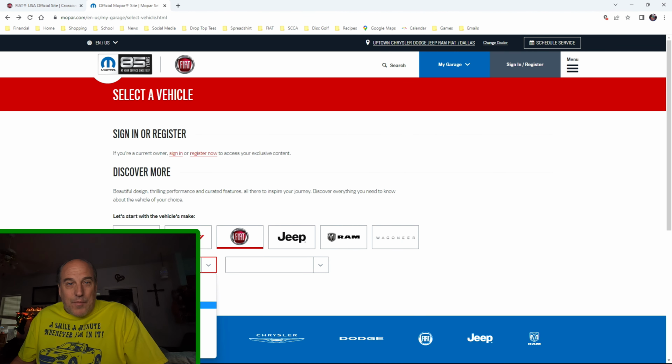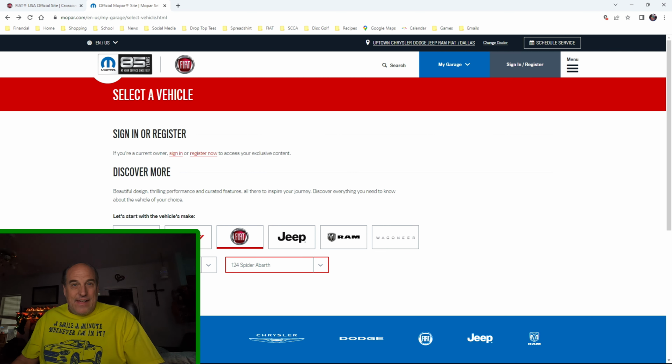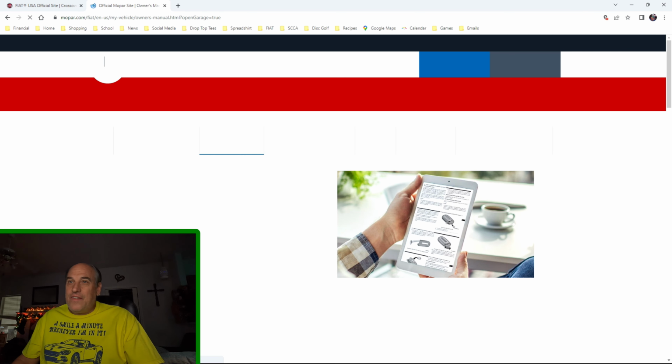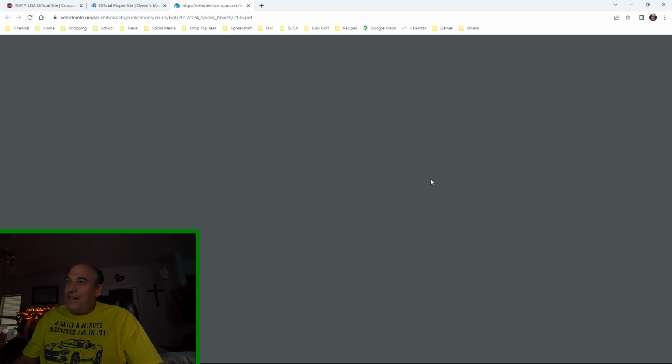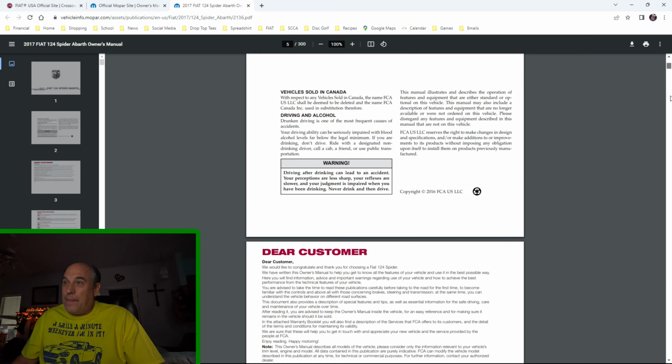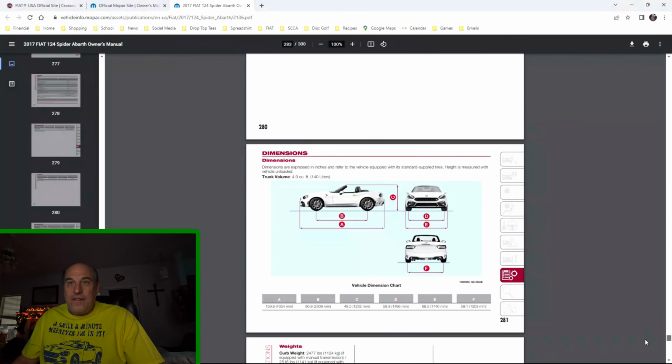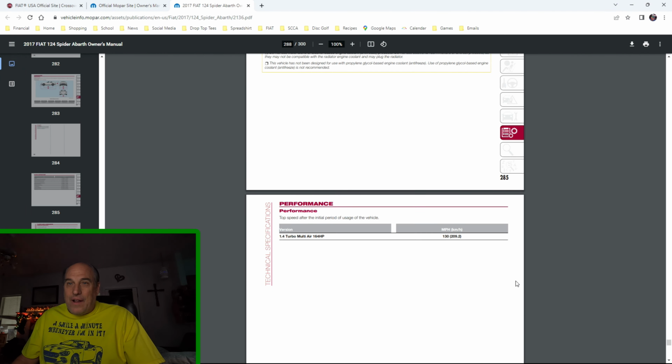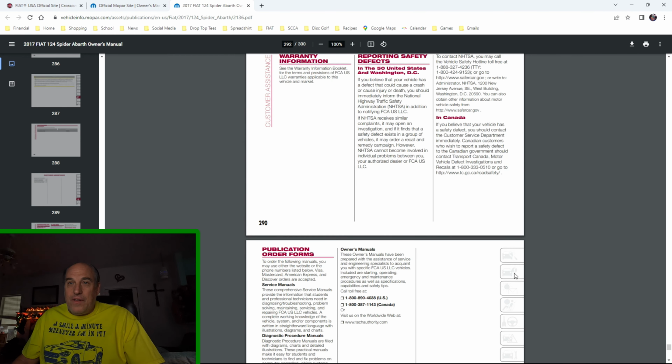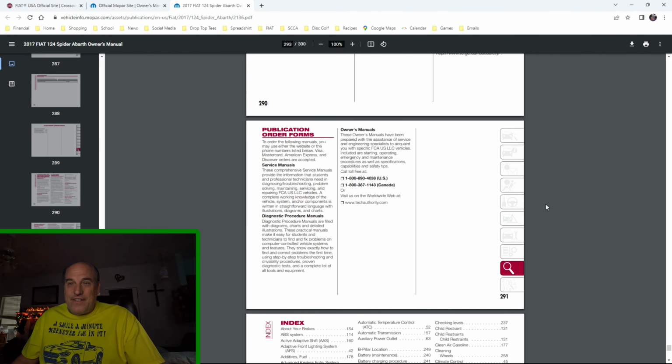So let's go really quick over and we'll look at the Abarth version. See how many extra pages it has. And we'll just scroll to the bottom. I wonder how similar this is to the other one. Oh, it has an extra page. 2 extra pages. The Abarth version of the owner's manual has 291 pages. So it has just a little bit more than the classic Aliso version.